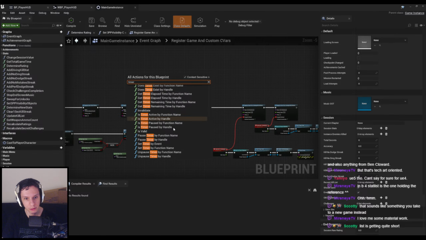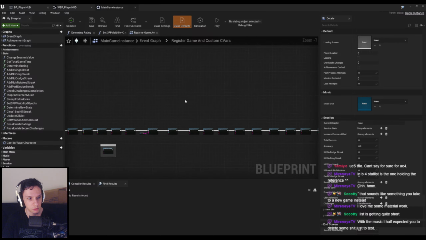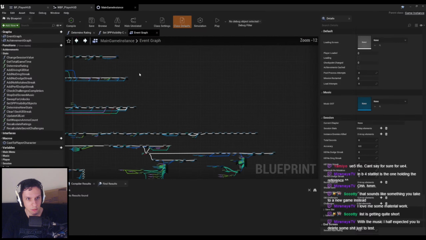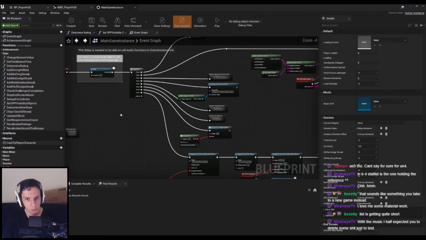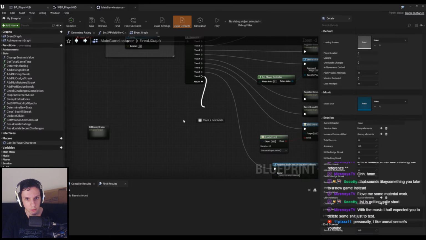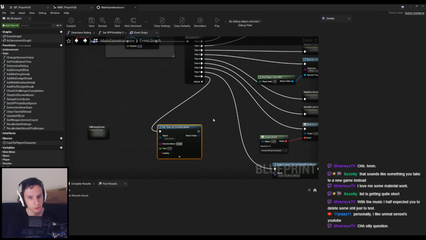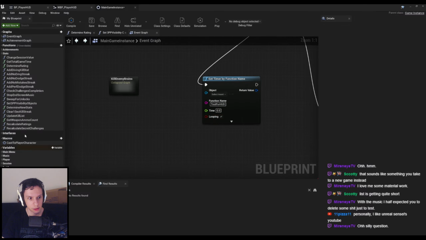Did you set a timer? Oh, right. There is no tick in a game instance, is there? Well, that... test for HUD. We're going to do every 0.5 seconds. We're going to loop it.